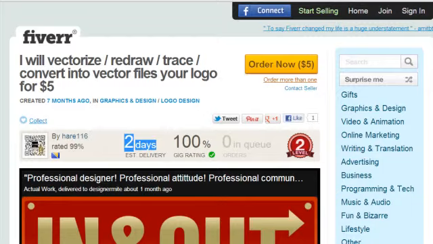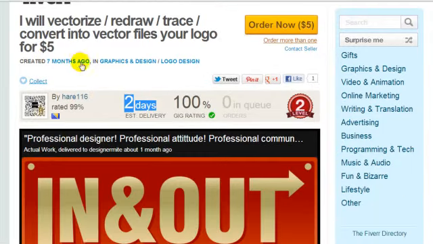So that's how to convert a logo into a vector and get somebody else to do it. Just make sure that you contact them ahead of time to make sure that they can.